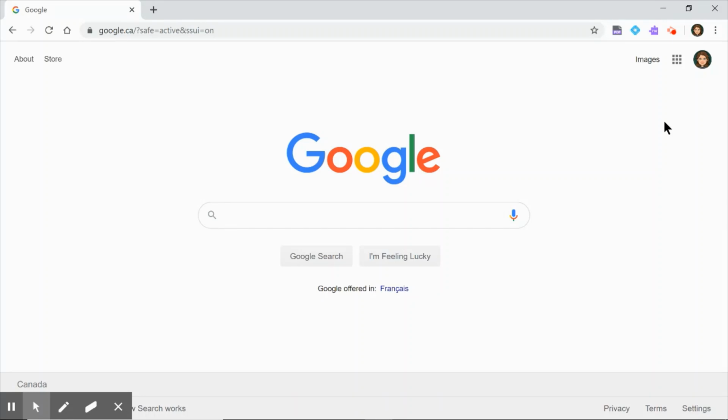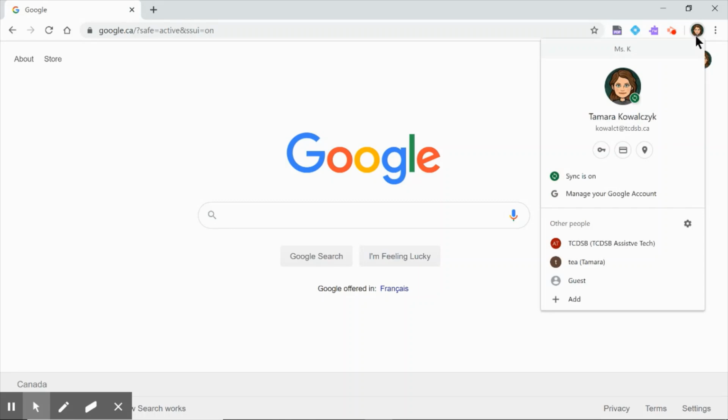To start, I need to make sure that I'm logged into my Google Chrome browser with my TCDSB account. And to do that, I'm on a Google homepage, and I'm actually looking for that top circular icon. When I click on it, I can see that I'm logged in with my TCDSB account and I'm synced in.